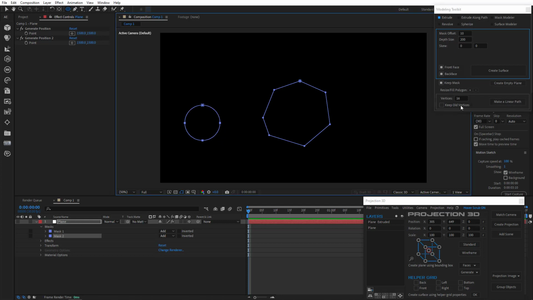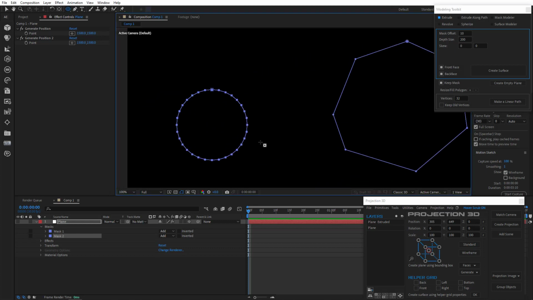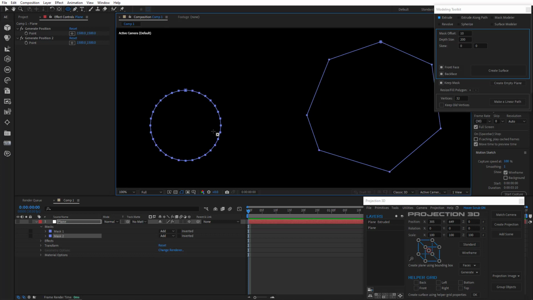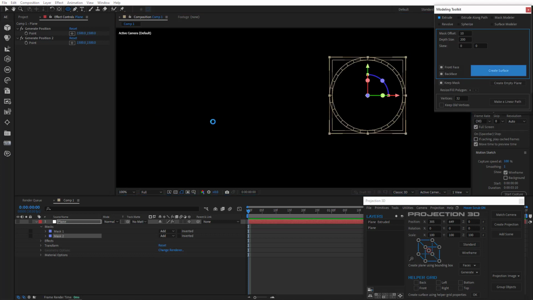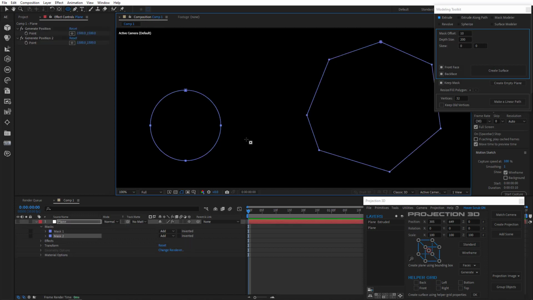And now that we've got ourselves a round mask with a linear path, we can go even further and add more vertices to achieve almost perfect roundness. It looks much better now, and it's almost impossible to tell that the circle actually consists of straight lines in between the vertices. And if I create surface now, we will get ourselves a nice round surface.